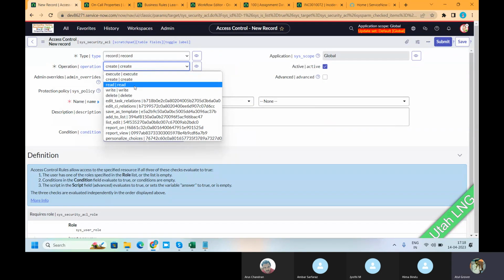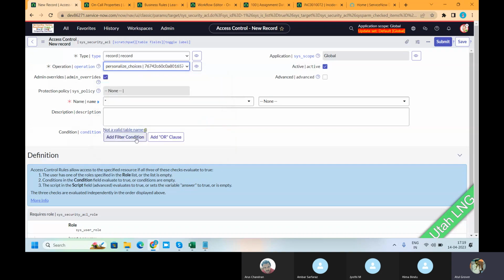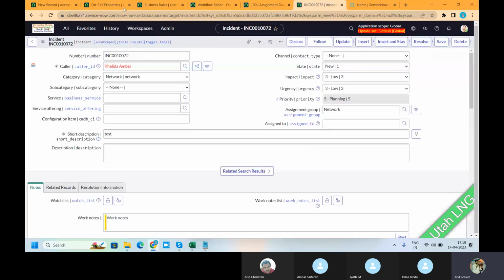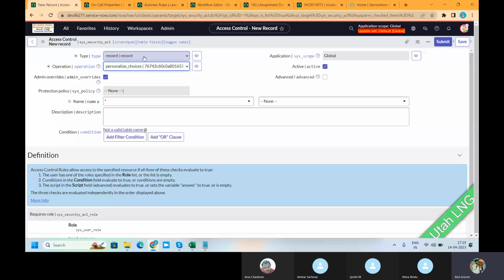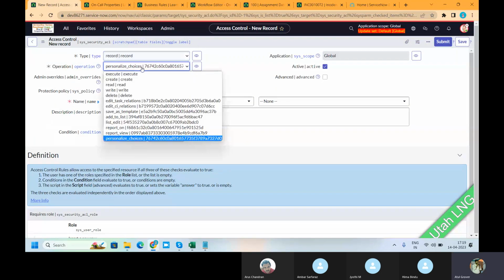If I create the ACL on the personalize choices, then only if a user has the change manager role can he personalize this particular stuff. Otherwise, no one can. It's an interesting topic to read and study. So multiple things are there.